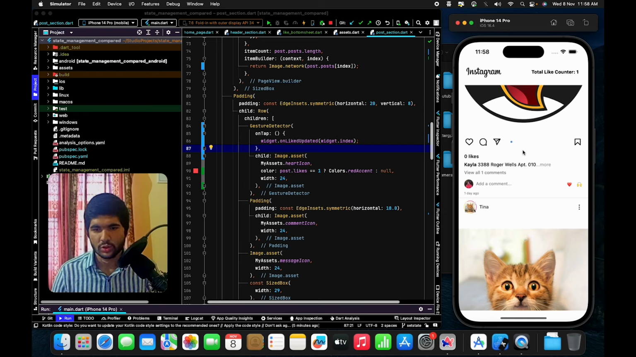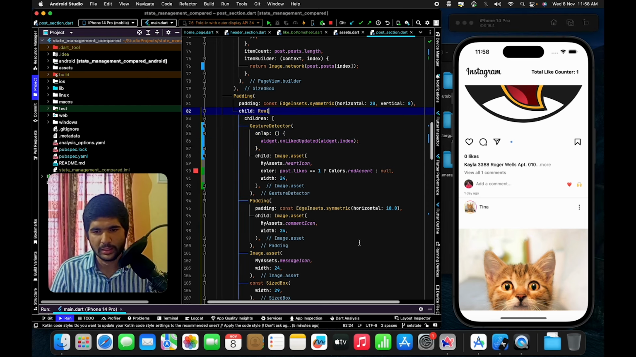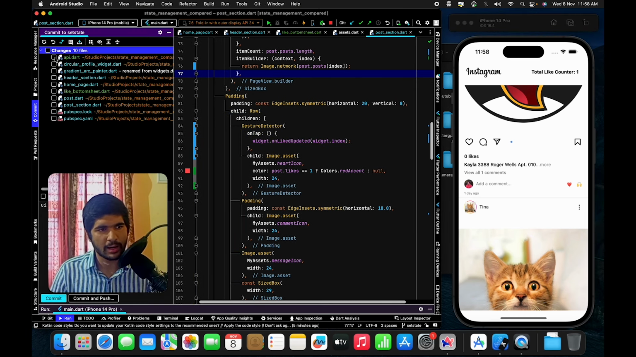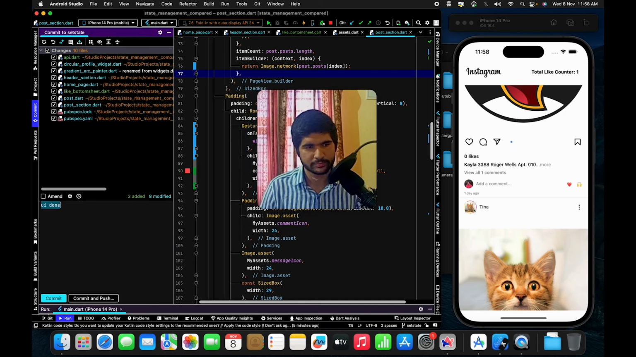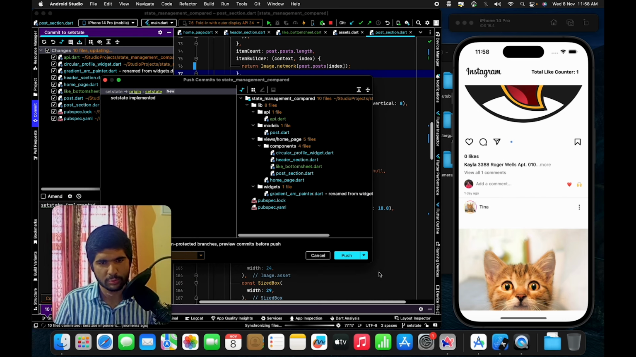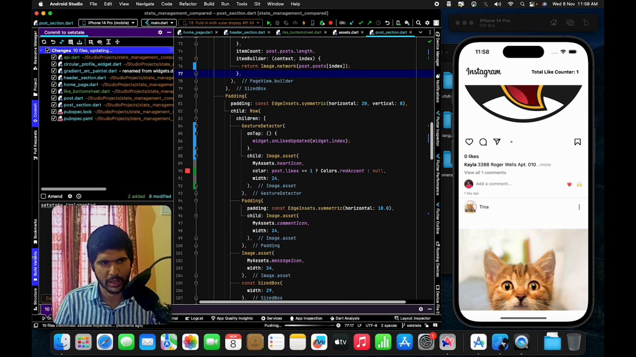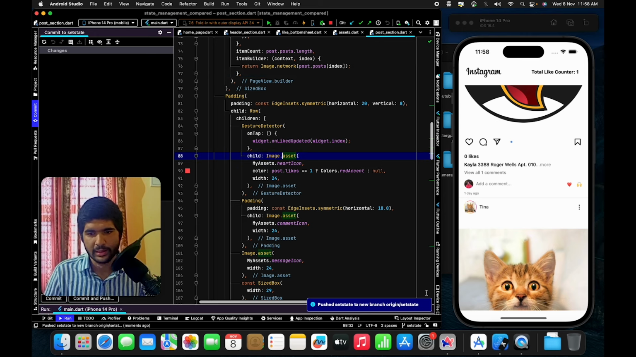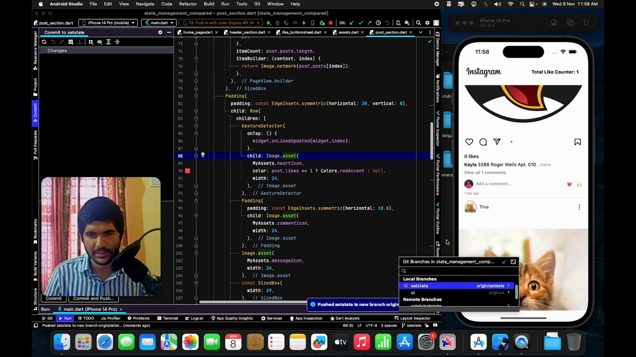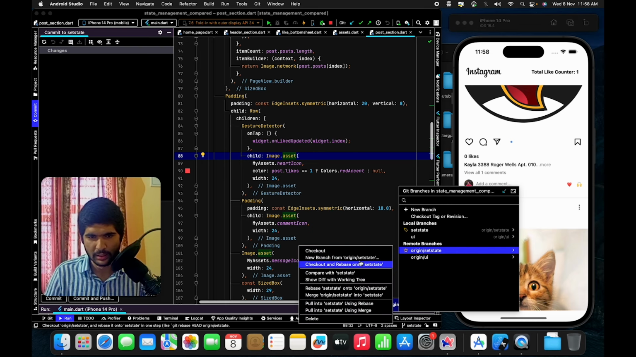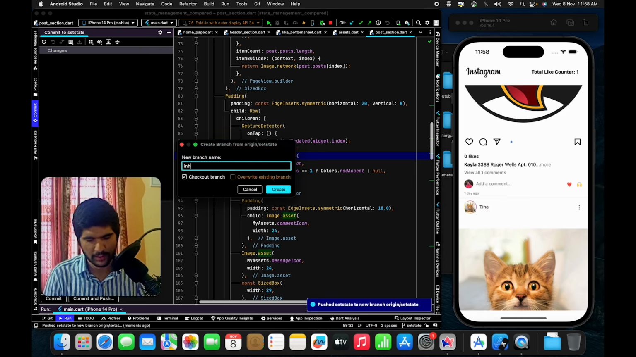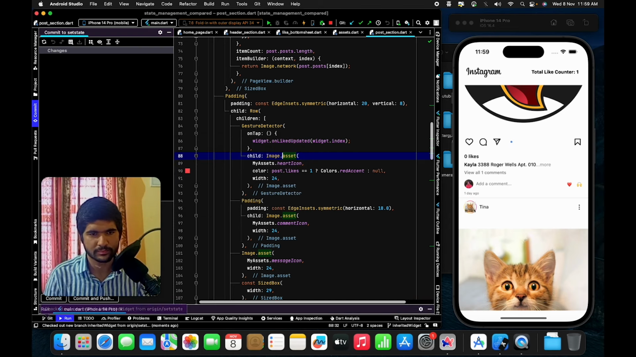So what I'm going to do is I'm simply going to commit all of that. So let me commit the code here. Set state implemented. Yeah, commit and push, and I'll push the code to our set state branch. Perfect. Now let's make a new branch from our set state branch. So I'll create a new branch from set state, and I'm going to name it inherited widget.